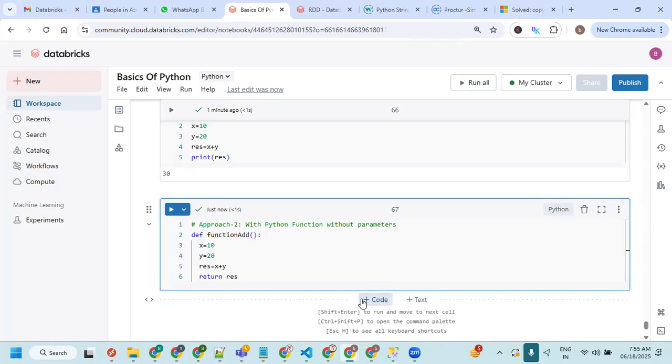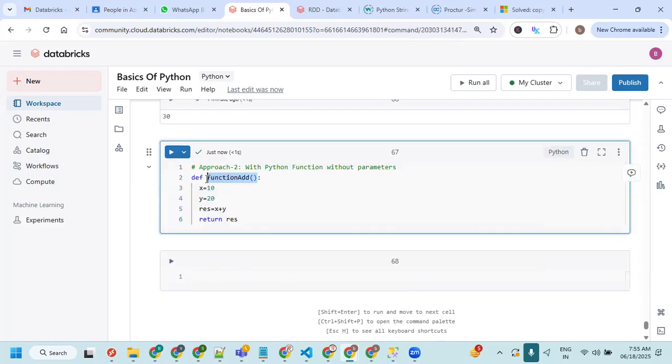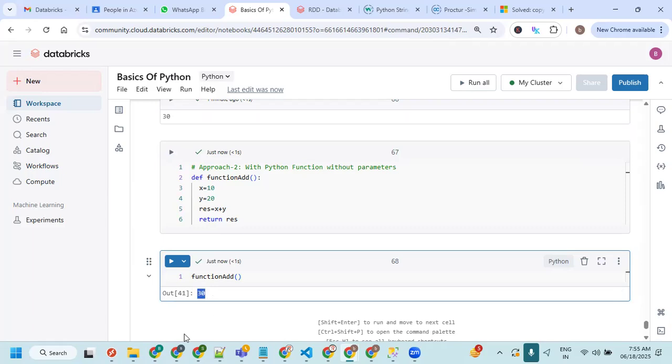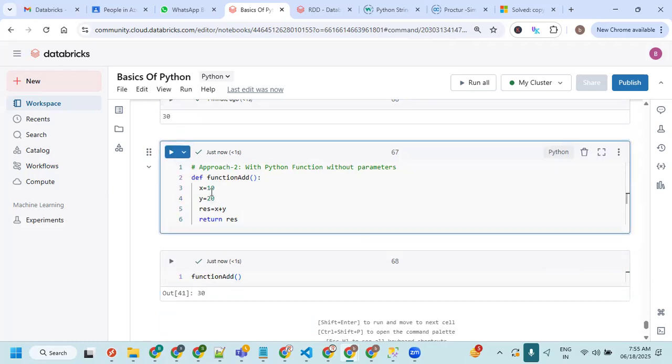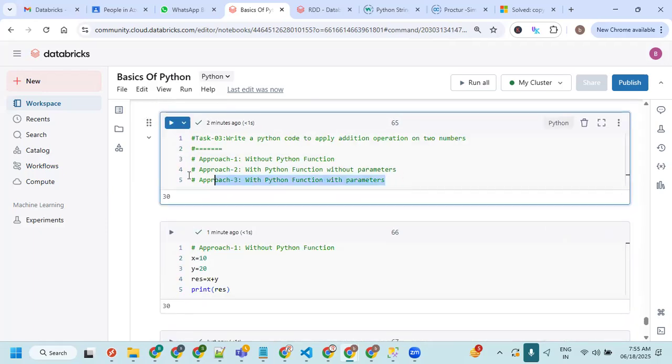I wanted to call this function. How we are going to call this function is, you're just going to execute this function alone. Now you can see the value 30 is getting returned from this function. But this one also has fixed values because you're not passing the values. I wanted to pass the values from outside. To pass the values from outside, you have to take the third approach.